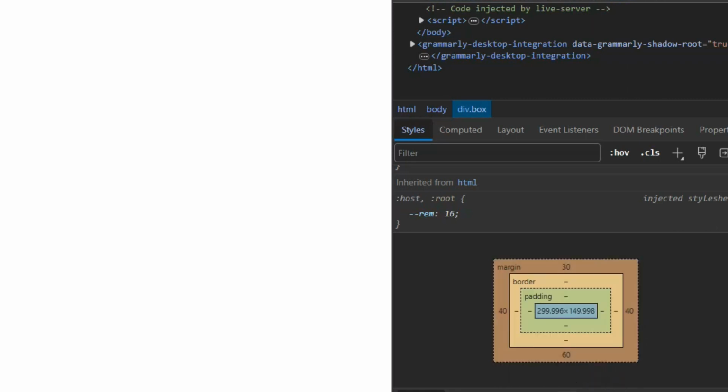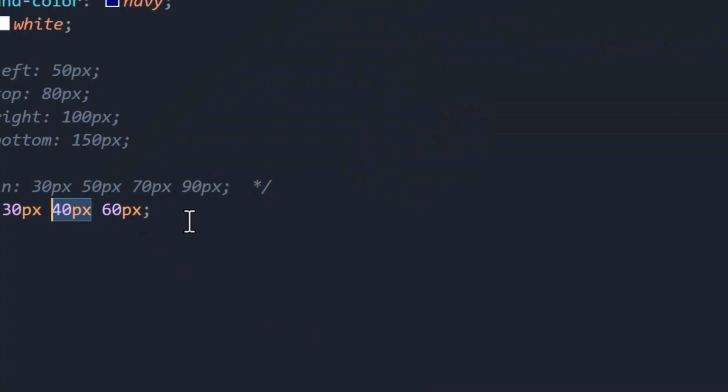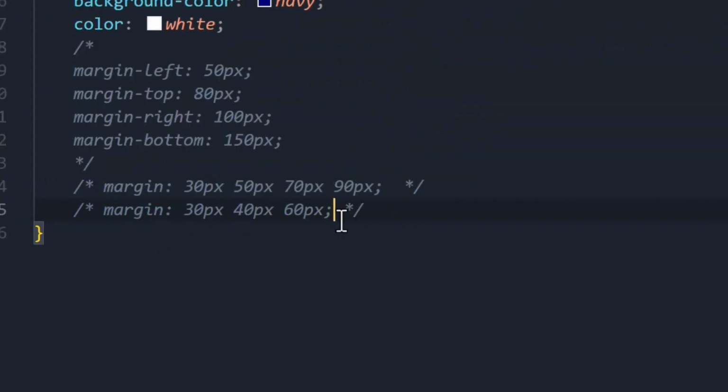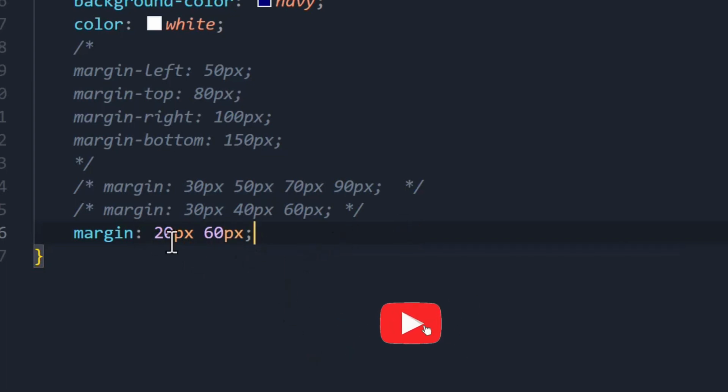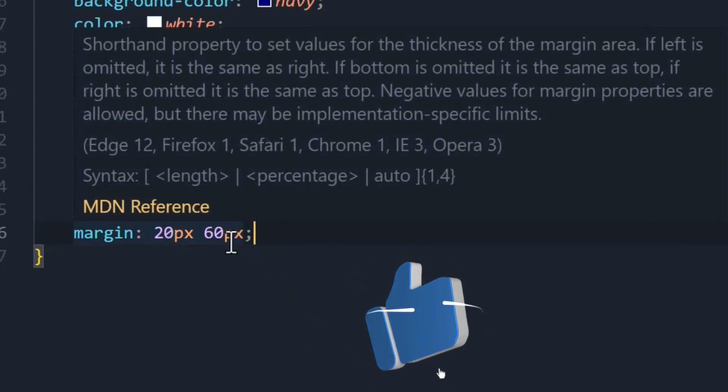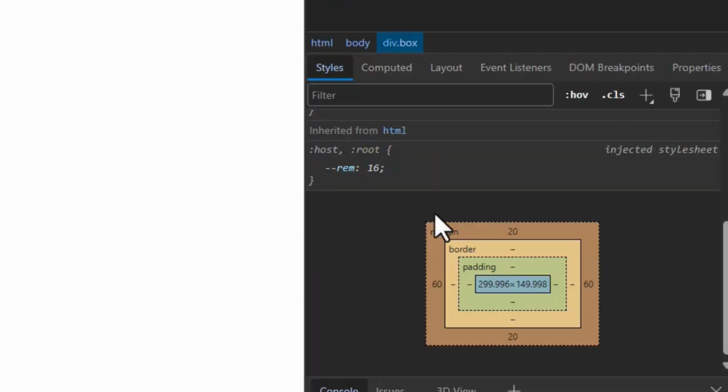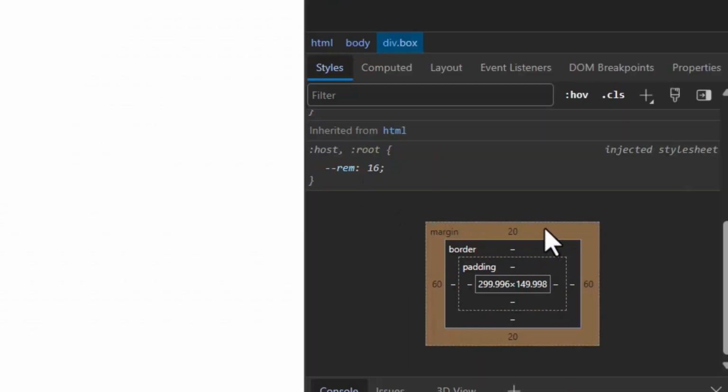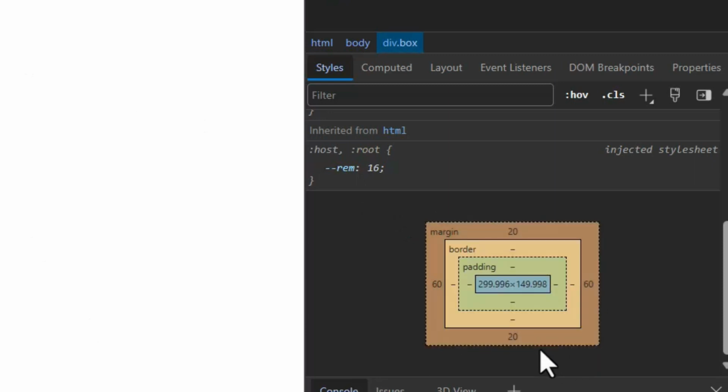So coming back here, we can also make use of 2 numbers to allocate our margin spacing. So let's use 2 numbers now. I'm going to say margin is equal to 20 pixels and 60 pixels. Now what's going to happen here is simple. The first number goes to the top and the bottom. The second number goes to the left and the right. It's as simple as that. So come and check it in your browser, and that's what you see here. The first number, 20 pixels, goes to the top and the bottom, that is here. The second number goes to the left and the right, that is here. So it's as simple as that.